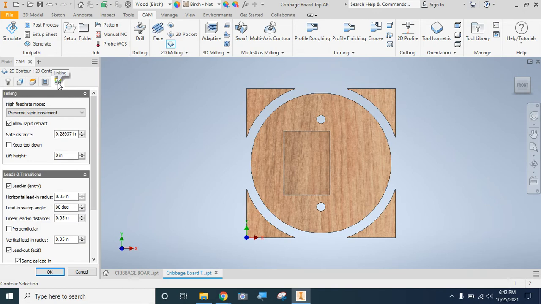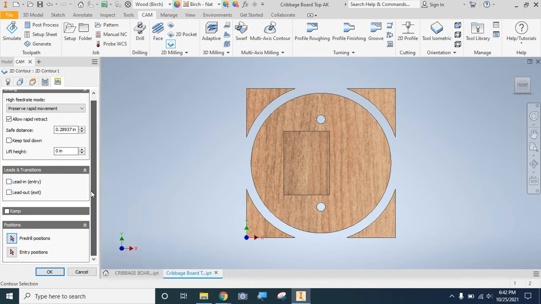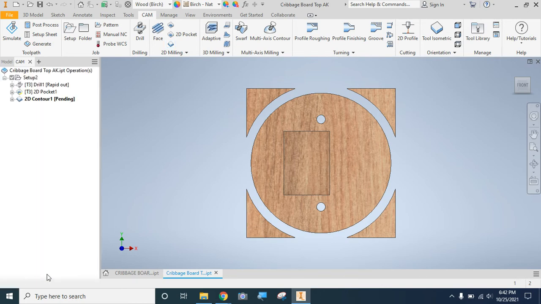So then the final thing we need to do is go to our linking tab, turn off the lead in, turn off the lead out. And we should be good to go. Let's click OK here.